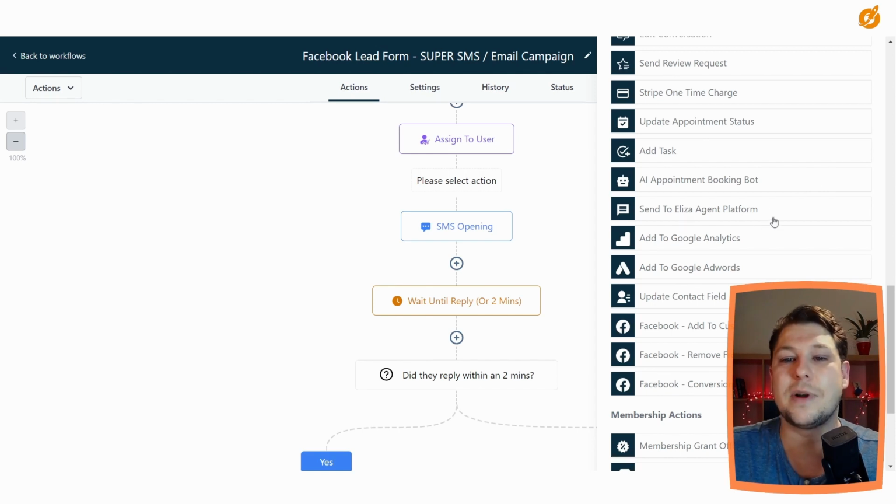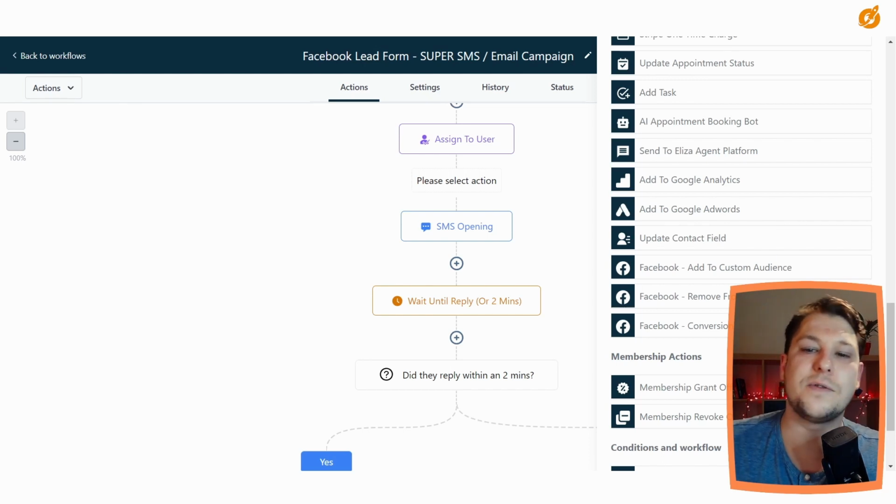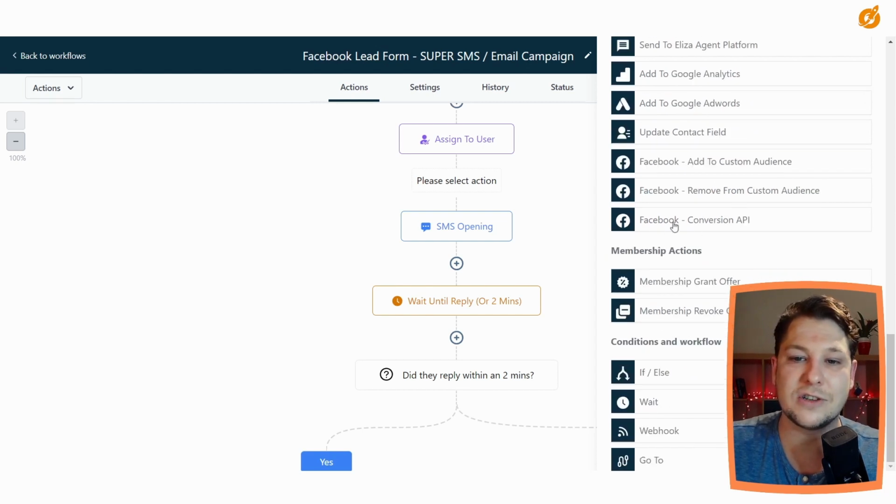And Eliza agent platform is again an extra cost, but it's very useful. And then you've got some other cool things. So if you're an agency listening to this, by the way, you're going to love this conversion API, so that it gets past the whole iOS issue. So it will send Facebook that someone has bought the product or whatever, and they've converted in some way or another.